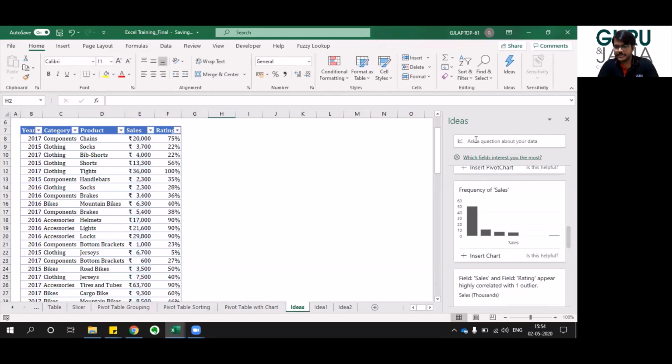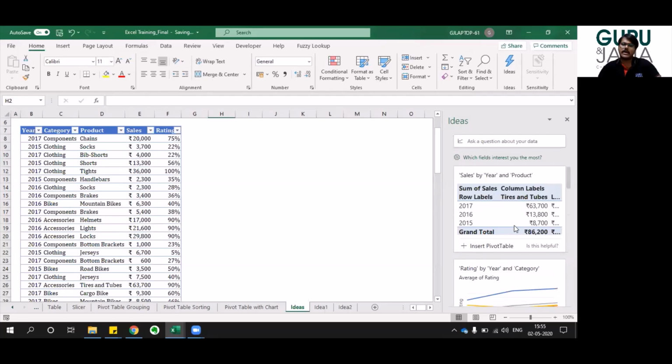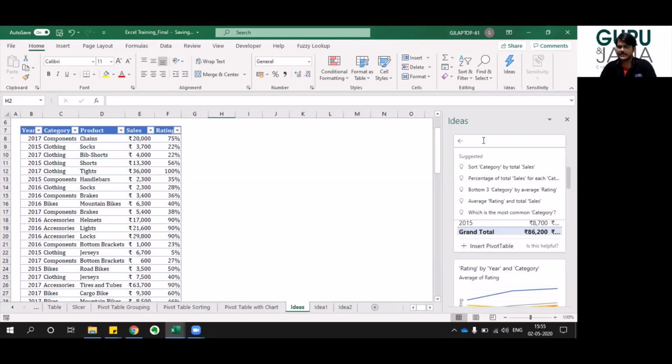And not only this, suppose you did not like any of this, you want to have your own artificial intelligence driven summary out of this table. There is something called the Ask a Question button here. If you see here, ask a question about your data. Just place your cursor there and let us ask some question to Excel.